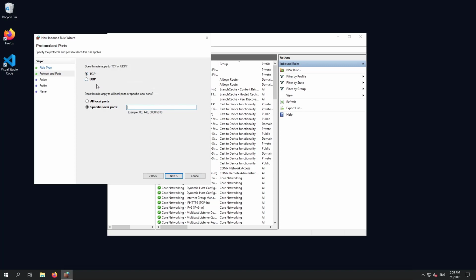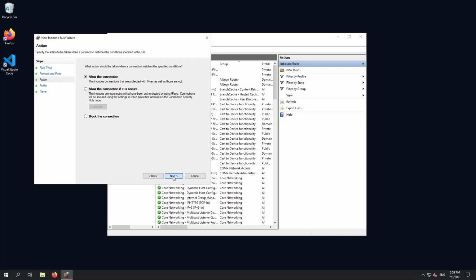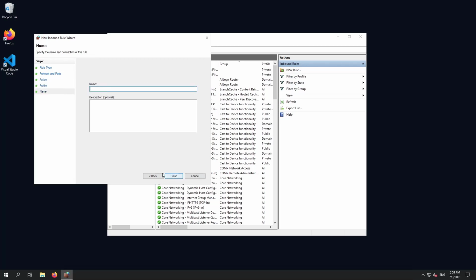So we're going to do the 5M one first. So we're going to type in 30120, which is the default 5M port. If you want to use a different port like 30121, then just obviously type in that port. Click next, click next, click next. And then the name of this one is going to be 5M TCP.